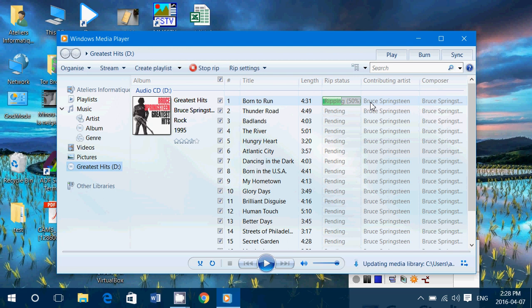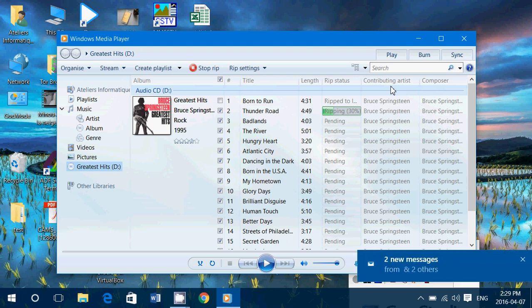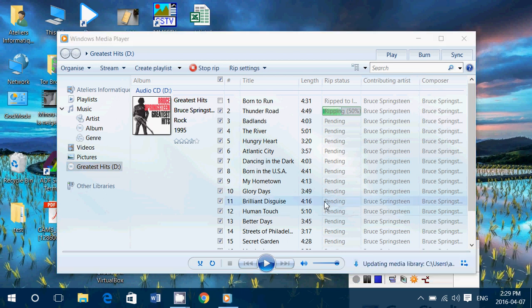As you see here, it's already almost done on the first song of this Bruce Springsteen album that I have. So you can rip all of your CD collection, and you're going to have a copy of MP3 files on your computer. You'll be able to put them on an iPhone, an Android phone, an MP3 player, an iPad, or an iPod Touch. So that's the good thing about this.